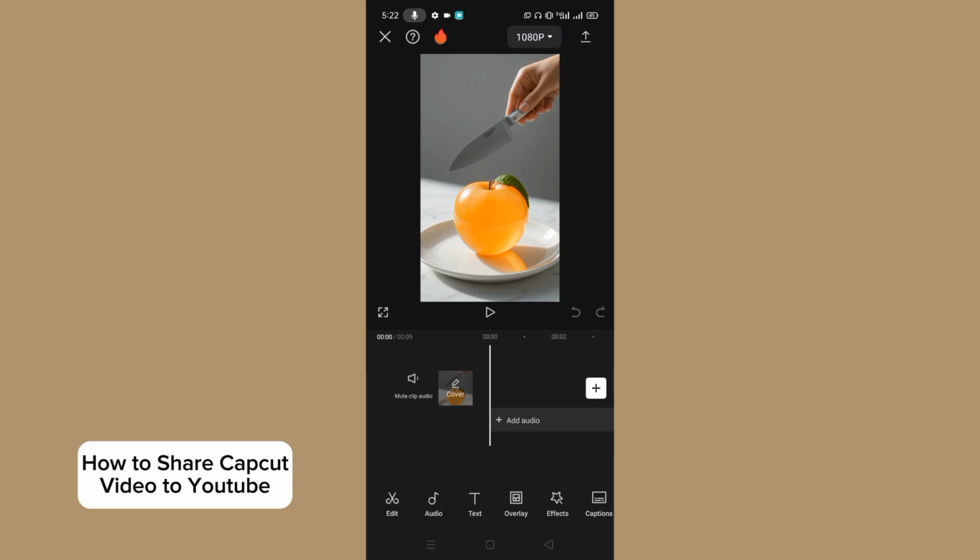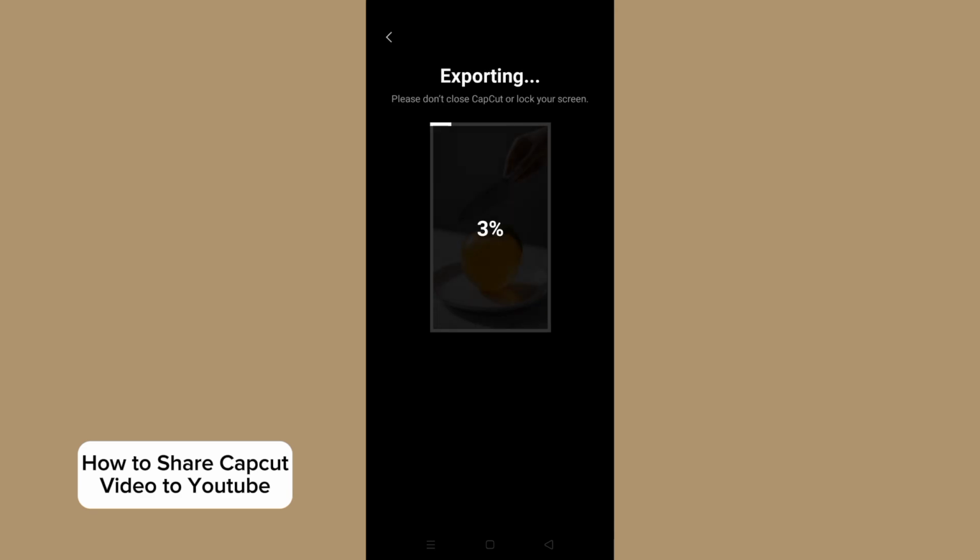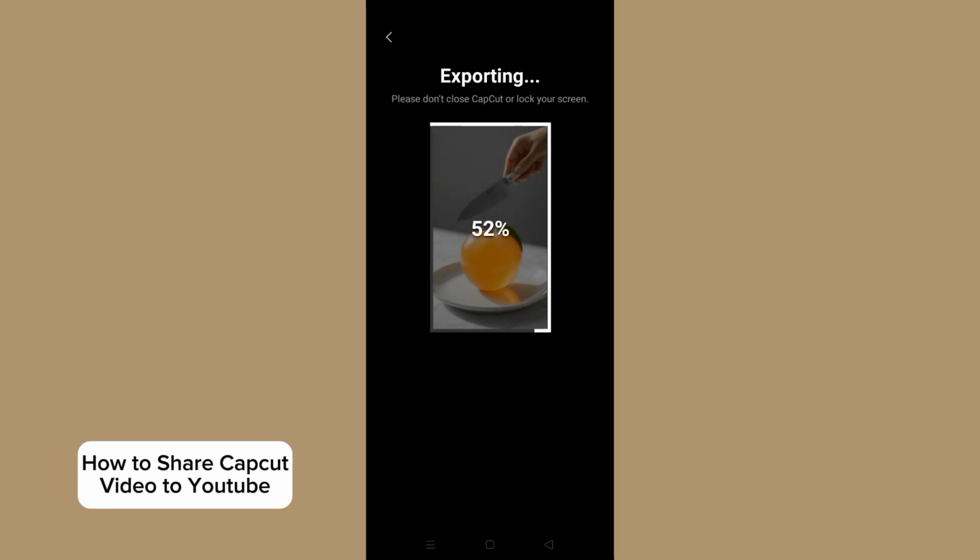Now the video has been added to CapCut, so I am directly exporting it by tapping on the export button on the upper right corner. Now the video is exporting, so we have to wait for some seconds.